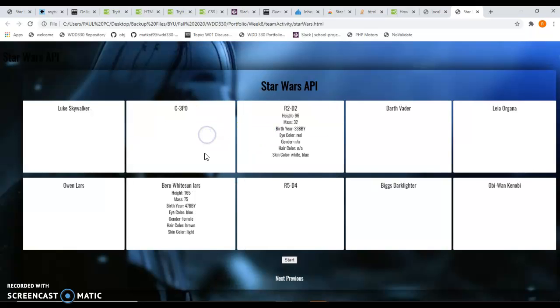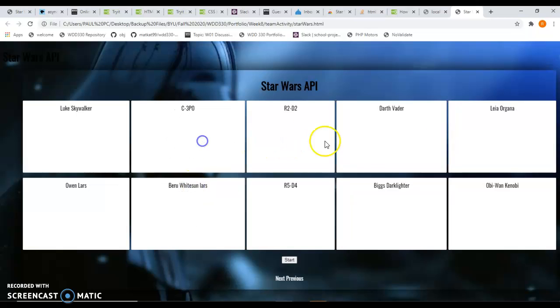It's a bit glitchy sometimes. I don't know why, but sometimes you click it, nothing happens. Sometimes you click it, it shows up. I think it just takes a while to load. There you go. And that's pretty much it.